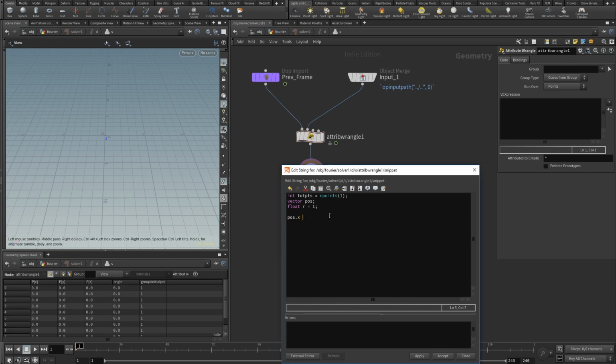We have the position x, it's let's say plus equal to the radius multiplied by the cosine of the angle, and the angle is angle. Copy paste. I can create the y position, but this time with the sine function. Okay.